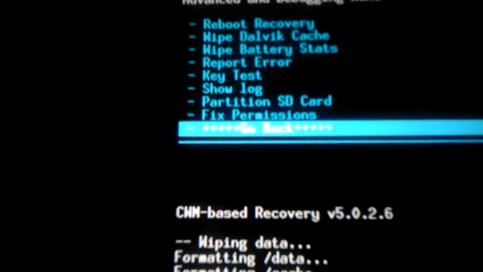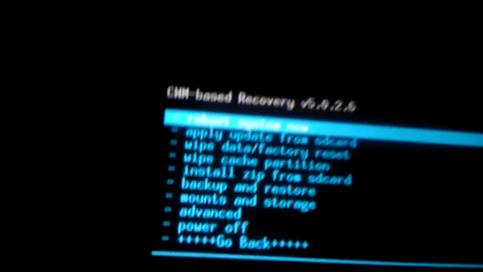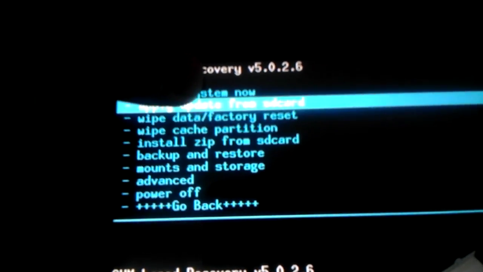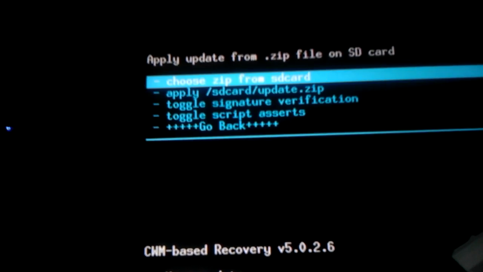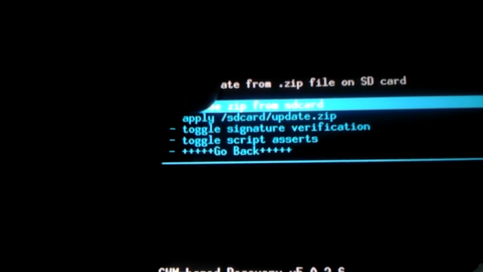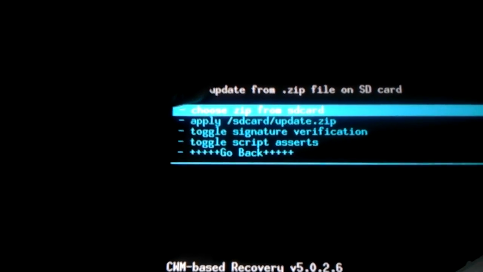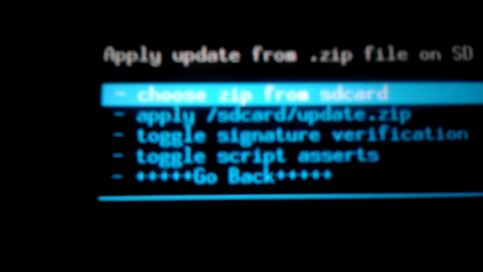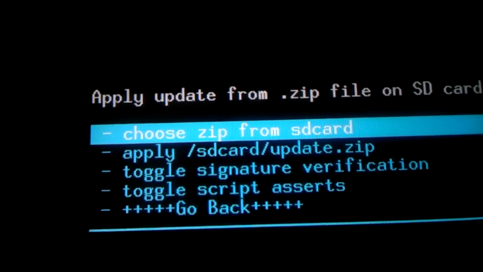Go back. And then install zip from SD card. Click on that. Then the first option is choose zip from SD card. And that's what we're gonna choose.